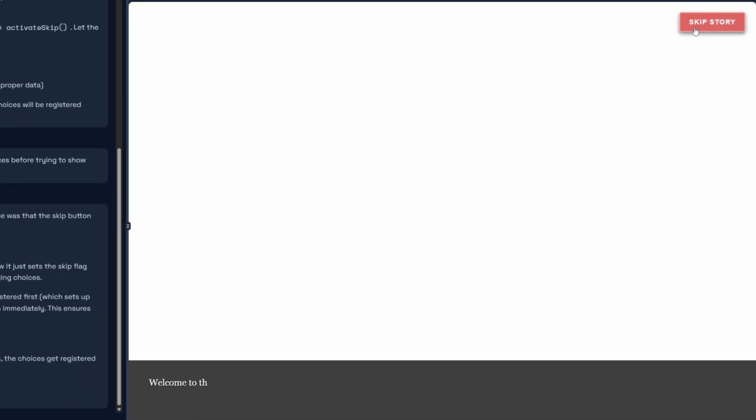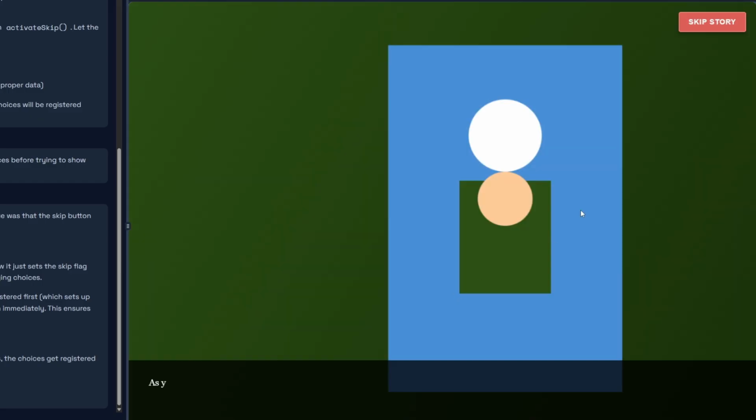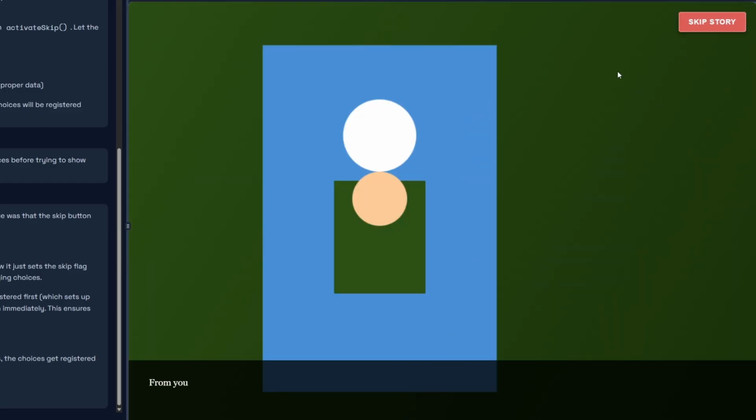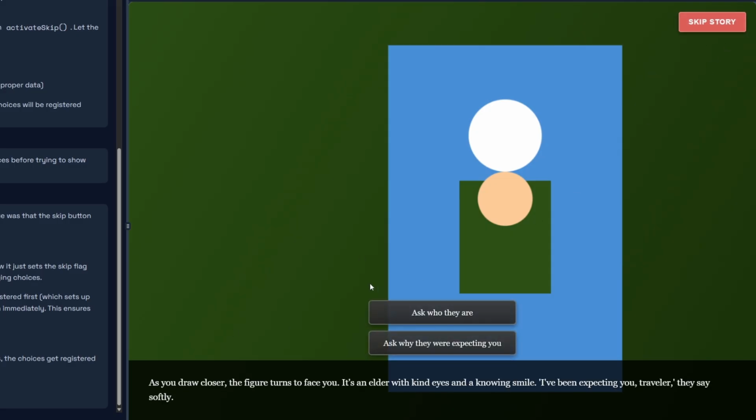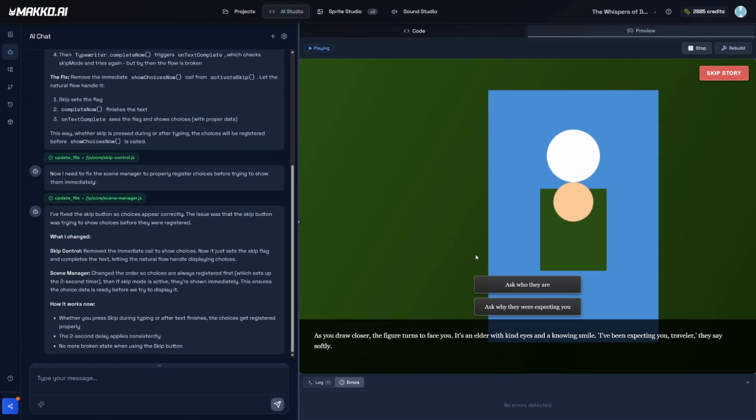To test this new fix, I rebuilt the game and tested the skip story button once again. This time, the problem was fixed and the choices were appearing after pressing the skip story button. Now that the basic game functions are working, we are ready to start changing the placeholder story with our custom one with assets. At this point in the video, if you're following along with your own project, you want to be at a point that your game is in a similar state.